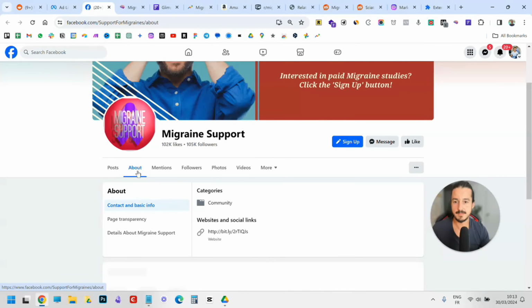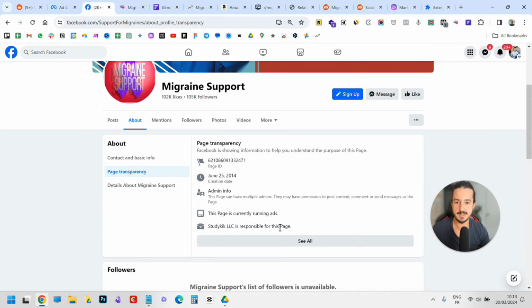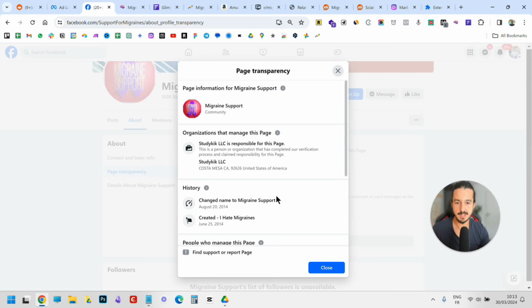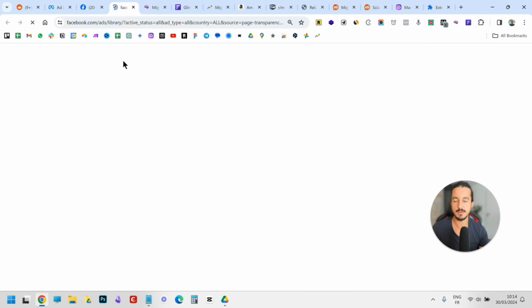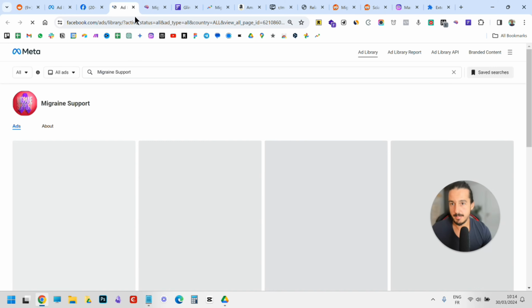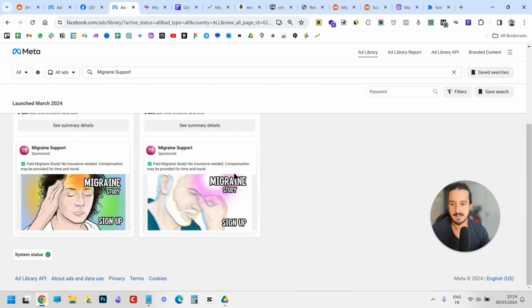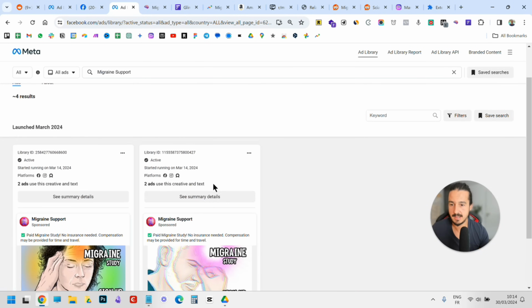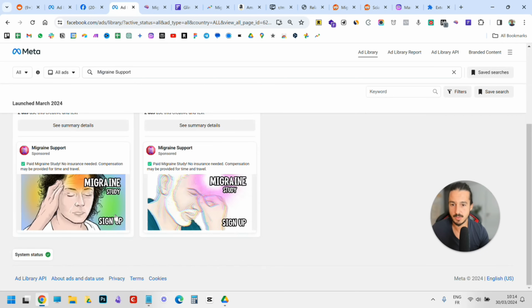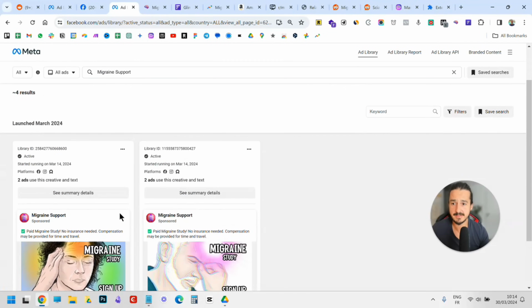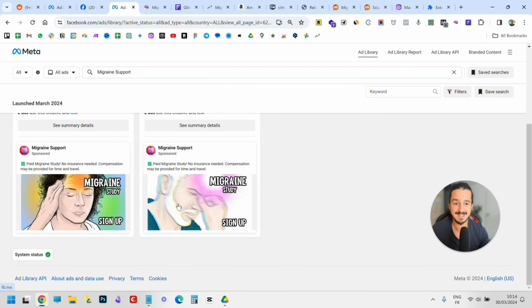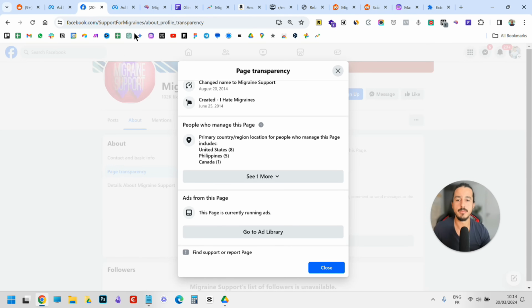About page transparency, the page is currently running ads. We know that already. We go to library. I didn't know how to jump from one to another. But now I'm seeing only their ads. No, that's quite a recent ad, so that's a bad example. Actually, they don't have more ads than that. What I'm looking for is ads that have been running for one or two or three years. That is a very good sign.